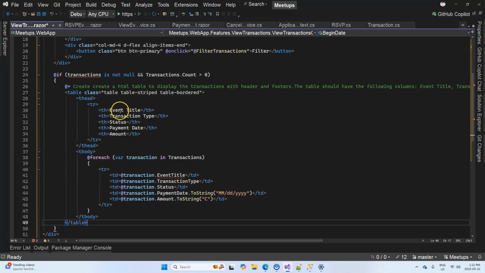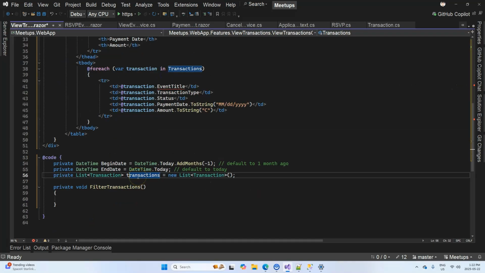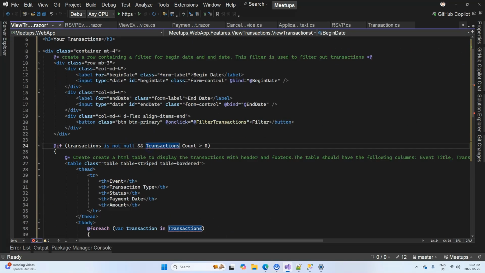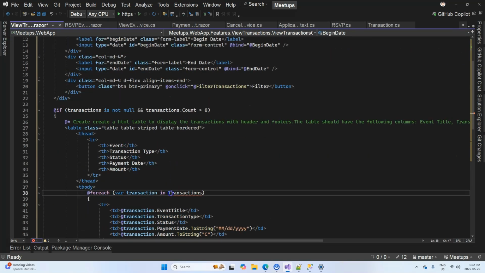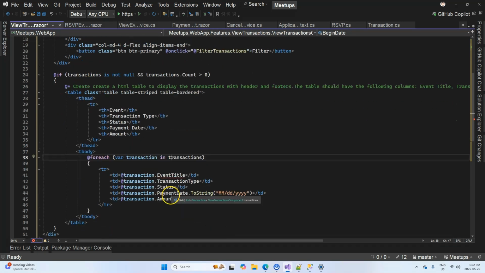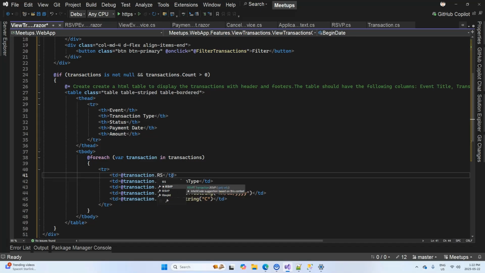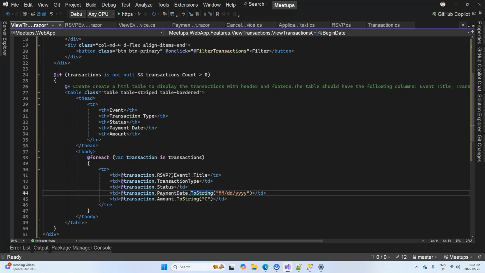Okay, and I see event title. I'm going to just call it event. And then amount is the last one, which is pretty good. And then we have transaction type, status, payment date. That's pretty good. And then we have this loop over transactions. Well, this is because I'm using uppercase here. I'm going to change the ones to lowercase. Okay. And then change the ones to lowercase as well. And we don't have event title. We have RSVP. And then within RSVP, we have event. And then we have title, and then transaction status and the payment date.